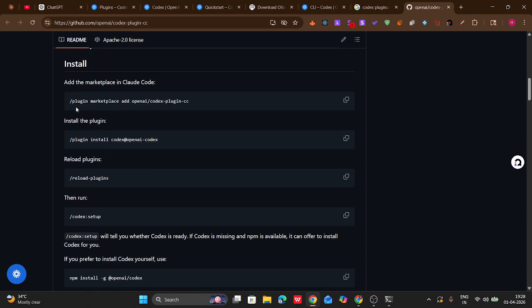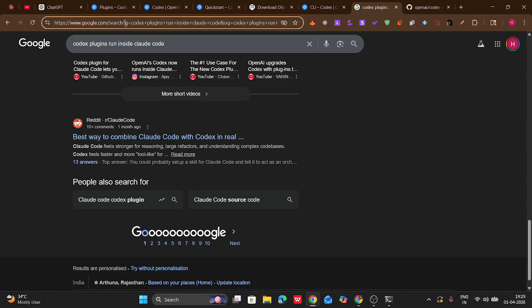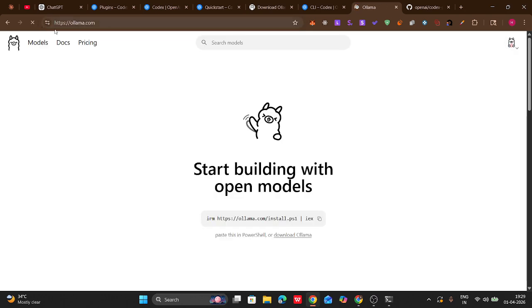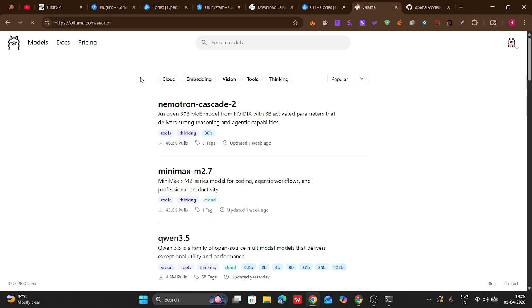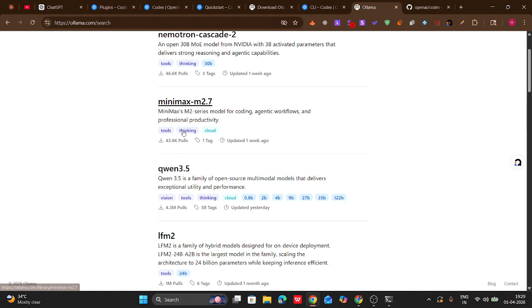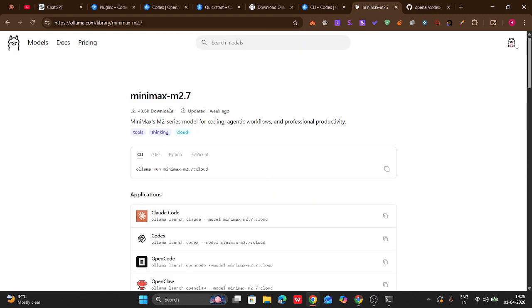First, in your Claude Code you have to paste this plugin marketplace. So how can we do it without spending a single rupee? We are in my account. We go to models. For this we are using a simple model called MiniMax 2.7.